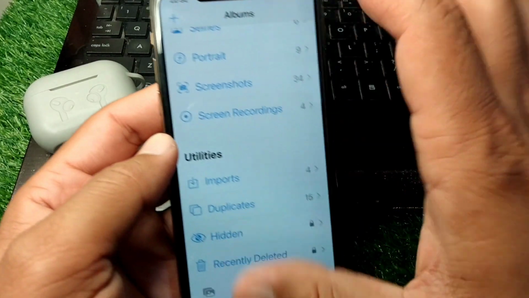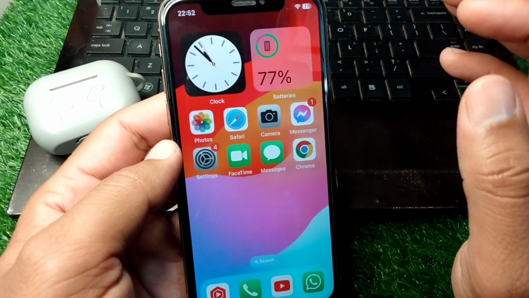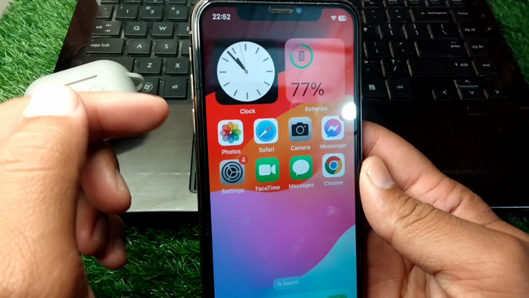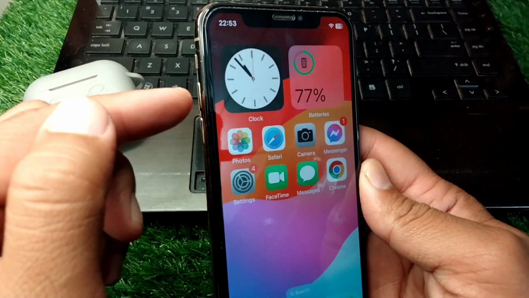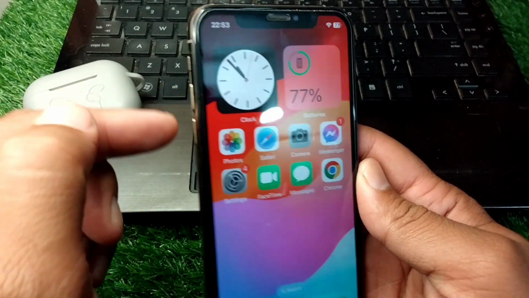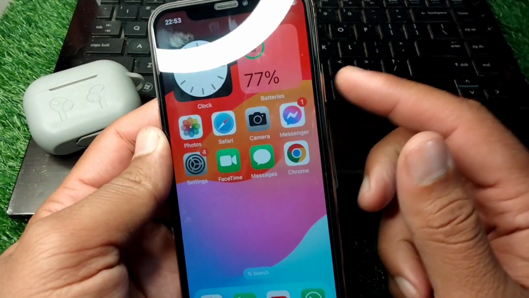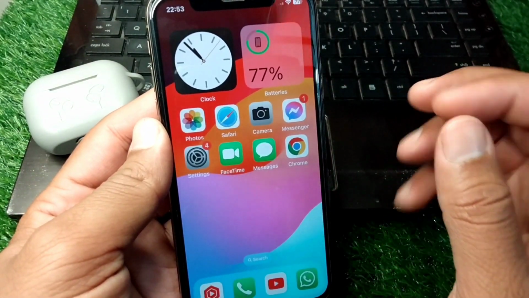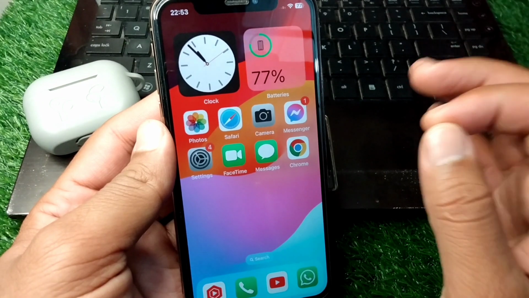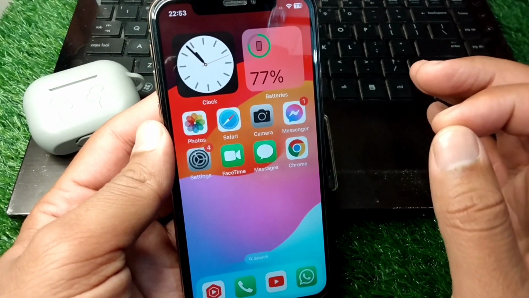and after this check if the problem has been fixed or not, and if you're still facing this problem then force restart your device one time. So I simply press and release the volume up button and then down and keep holding the power button until your device force restarts. So I do this, and after this hopefully your problem will be fixed.